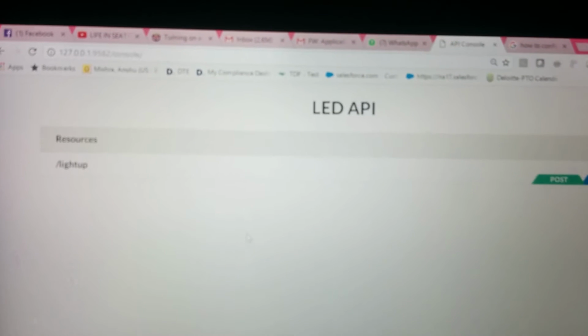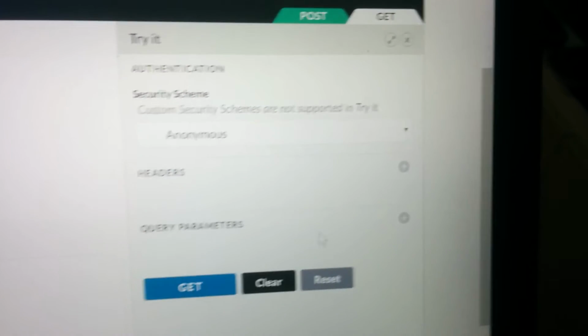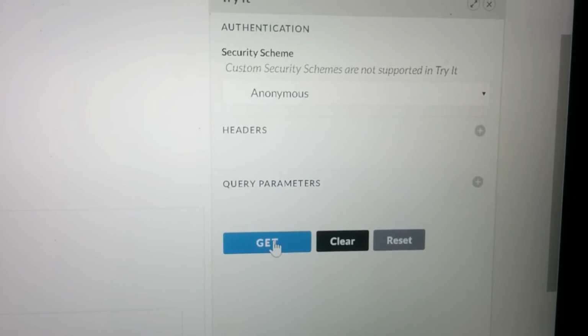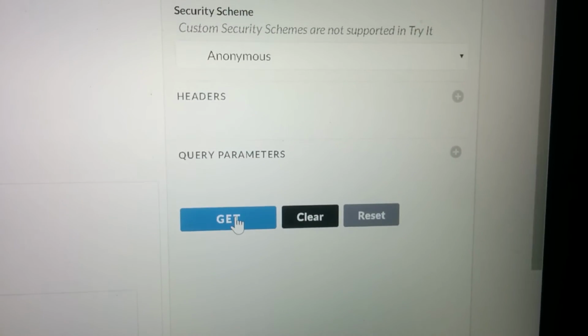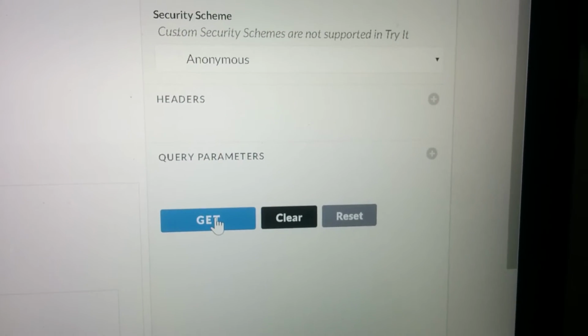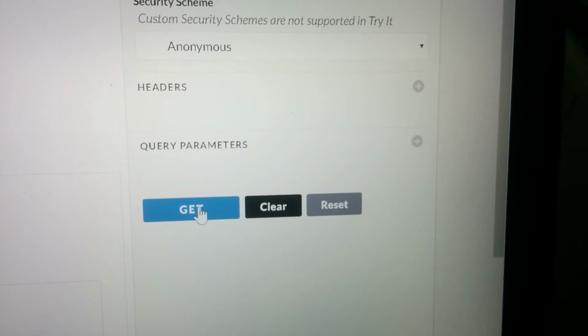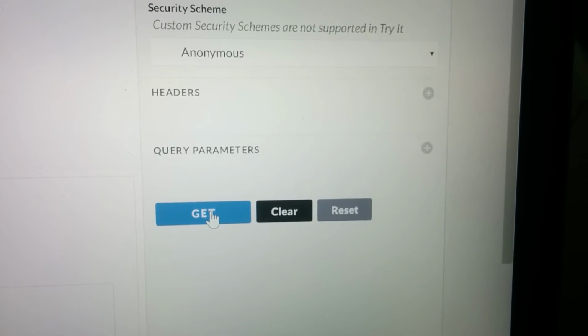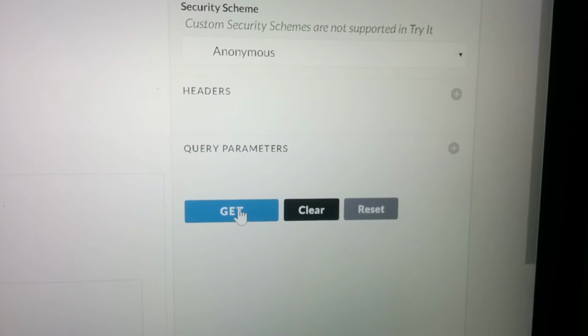This is the RAML console, and I have a light up operation. If I click on the HTTP GET operation, it should go ahead and make an HTTP outbound call to the API which is running on the Raspberry Pi, and that particular application has the GPIO commands to access pin number 17, on which the red color LED bulb is connected through the breadboard and the jumper wires, right? So let me go ahead and click on GET.